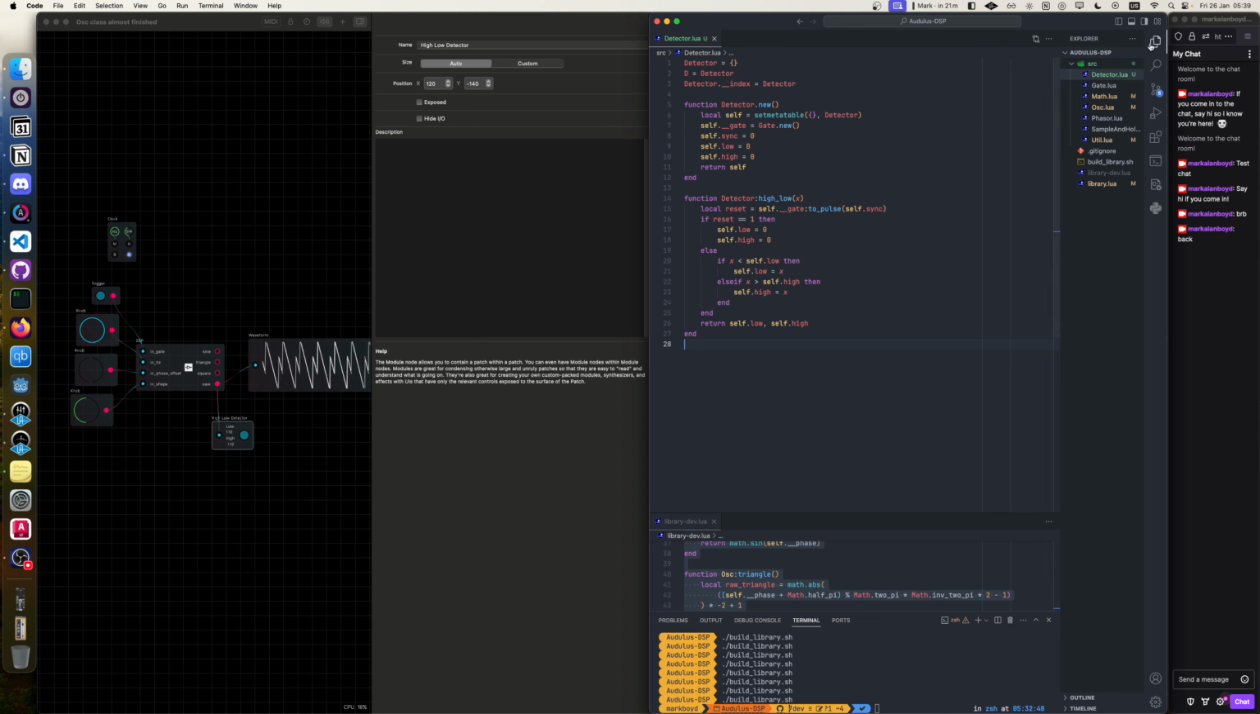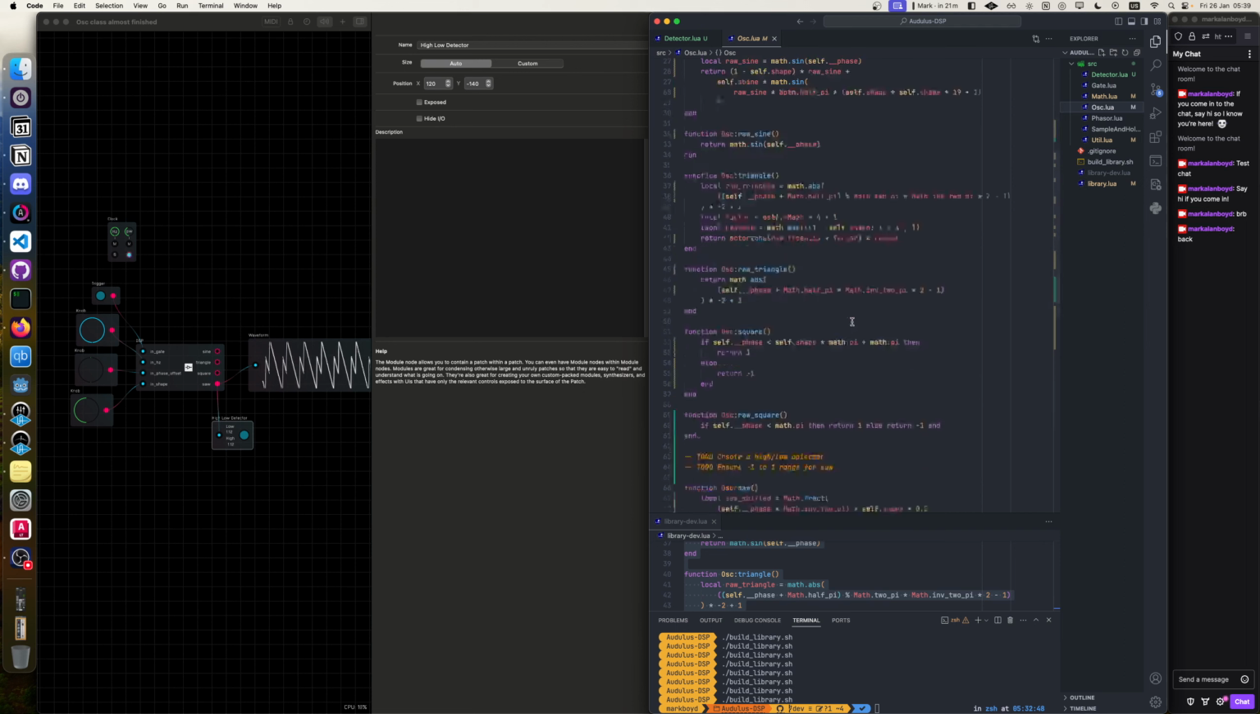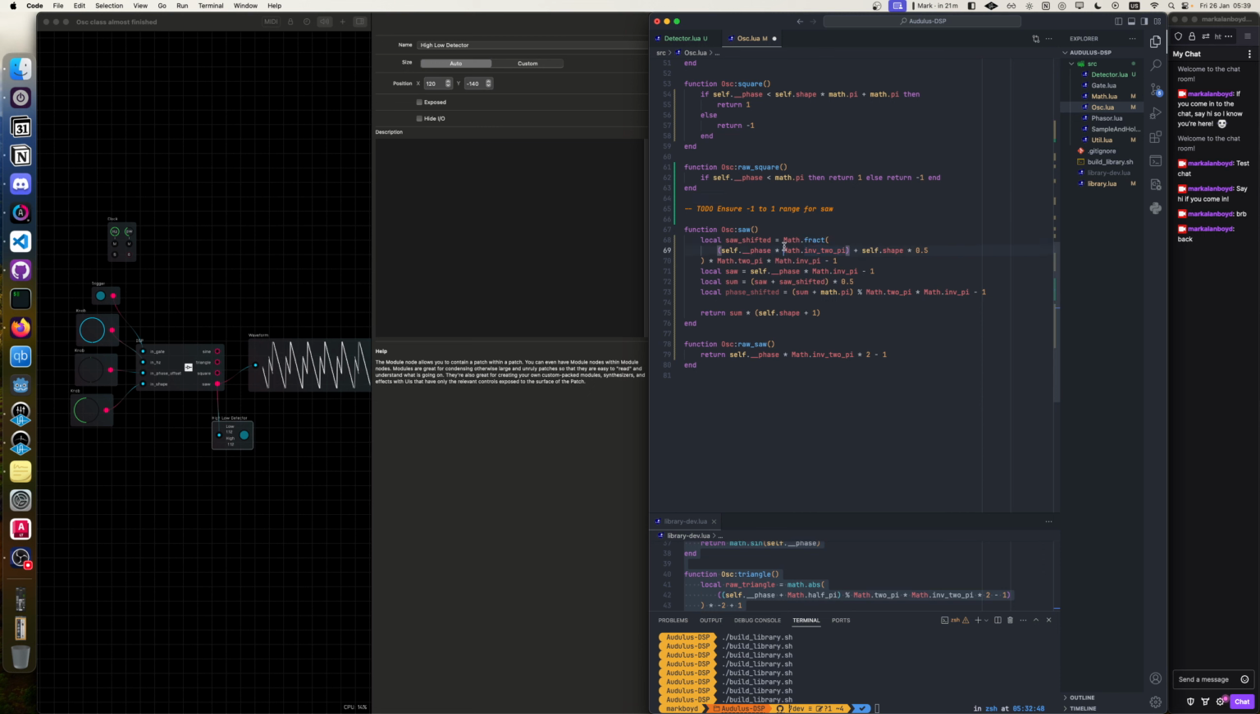Okay, so we'll go back to oscillator, and I'll go down to this. I did the high-low detector. Ensure 1 to 1 range. What am I doing here with this phase shifted thing? Was I just tripping on? I didn't need to.